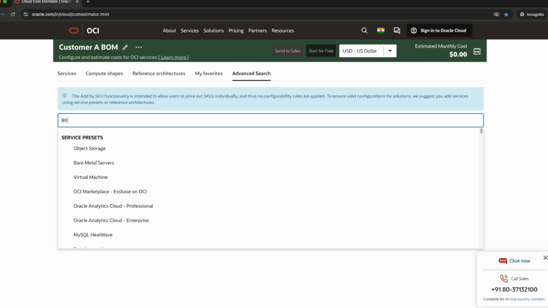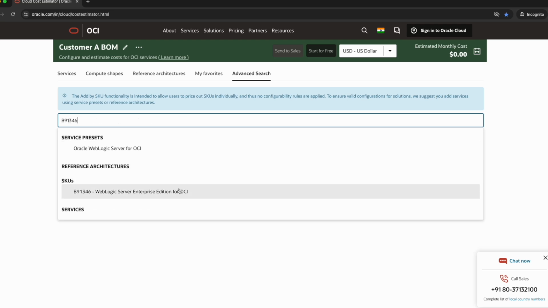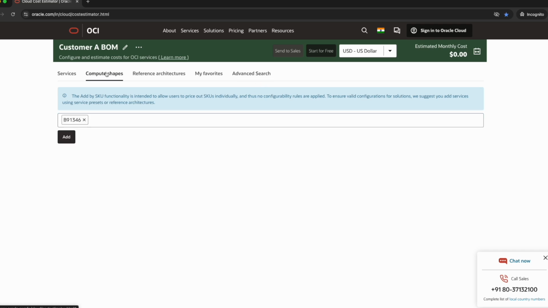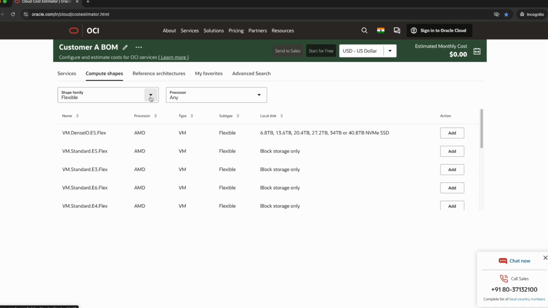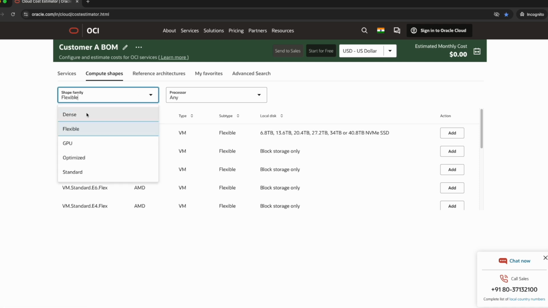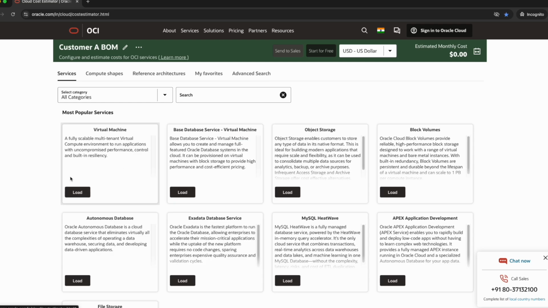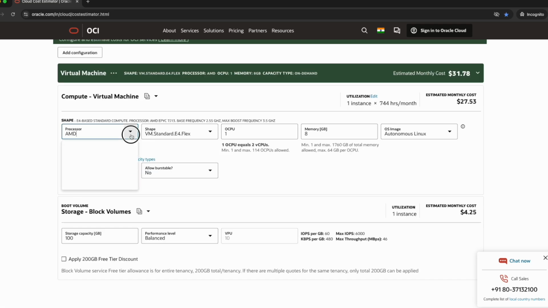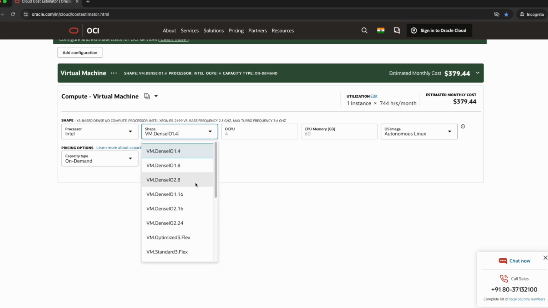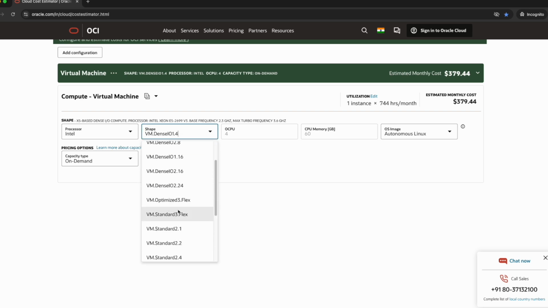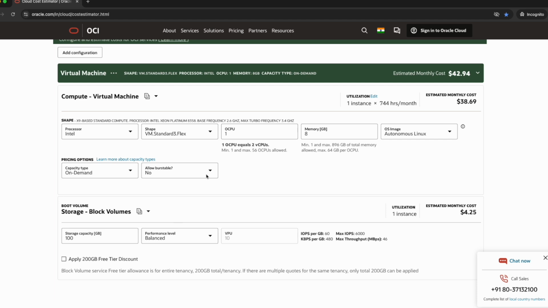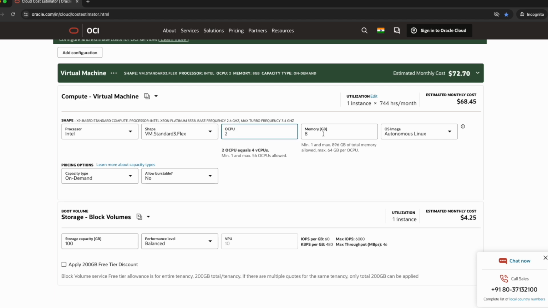Like B9146, which is WebLogic Enterprise Edition. So if you know the part number, you can come here and search over here. Or if it is a compute shape, here we have different options like shape family and processor. For example, I need one virtual machine, so here I add virtual machine. For me, I need Intel. The shape I need is standard, maybe I can use Standard E3 Flex. CPU I need 2 and memory 8.